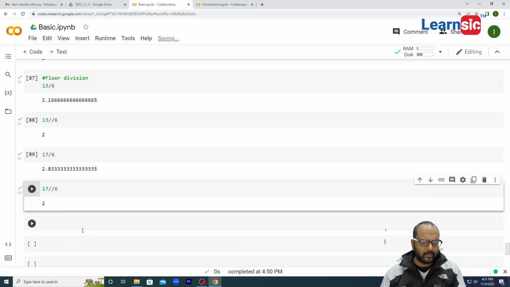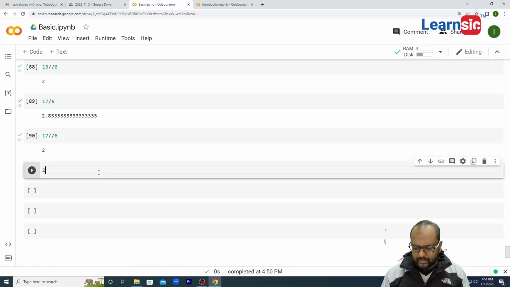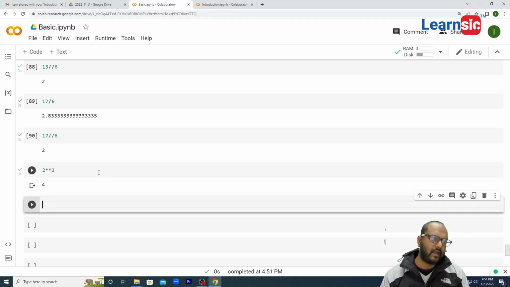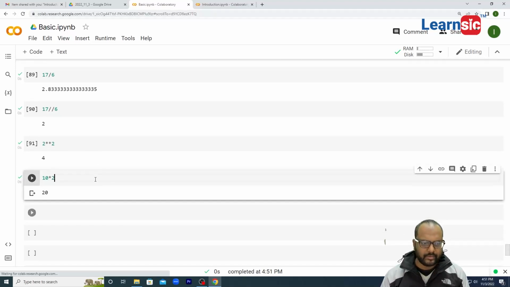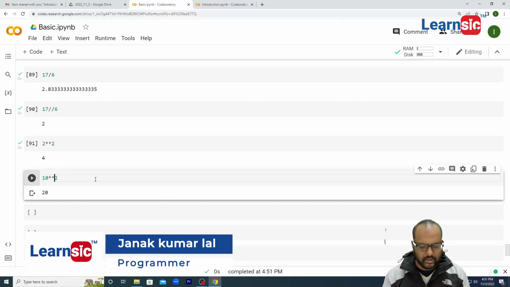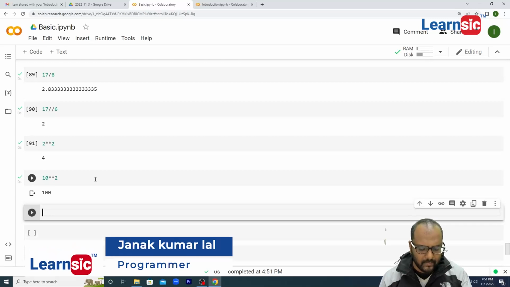After these basic mathematics, that is addition, subtraction, multiplication, division, floor division and modular division, let's look at power. 2 power 2 is 4. 10 power 2 is 10 times 10, that is 100.